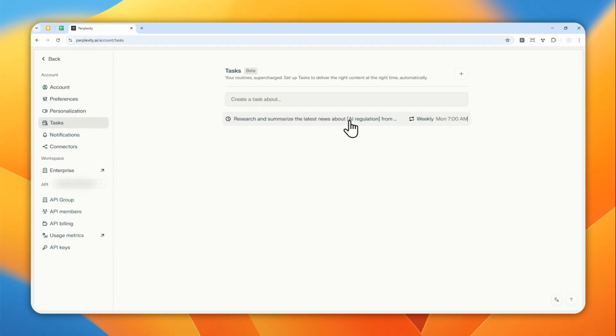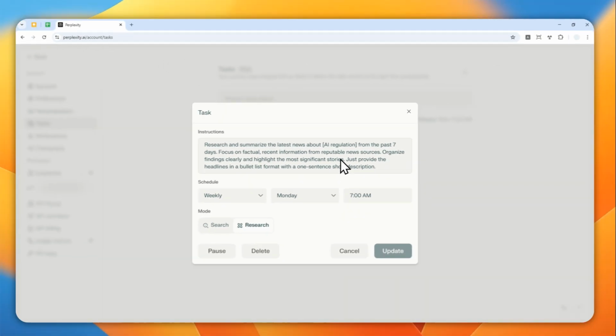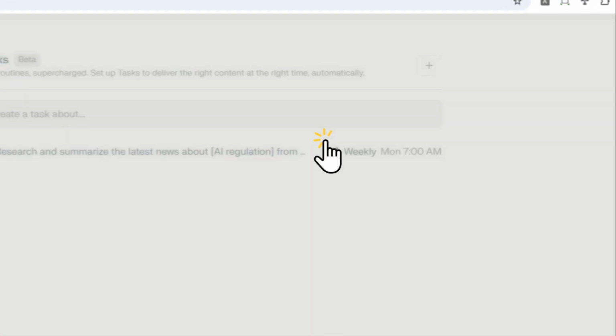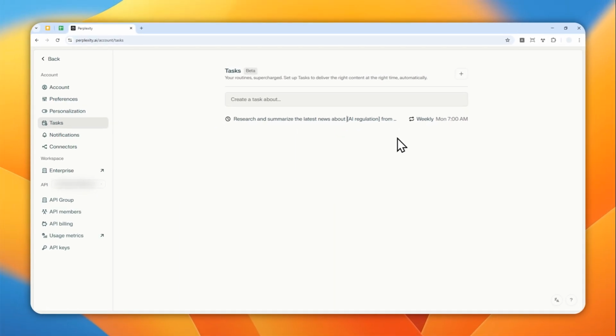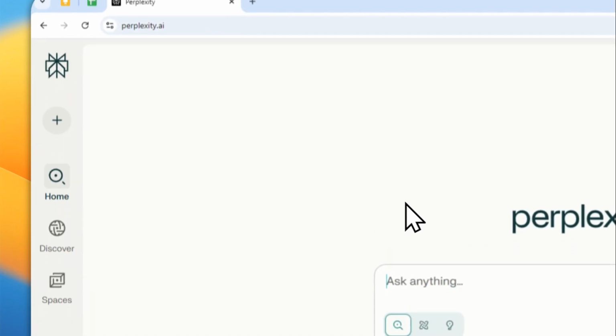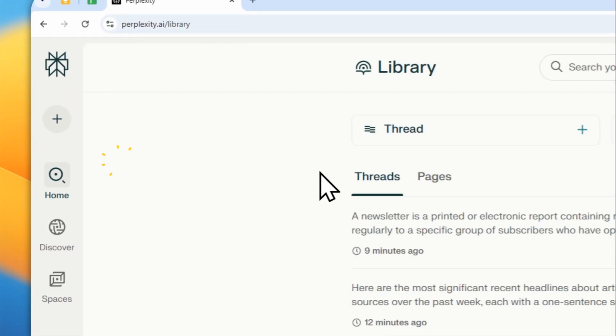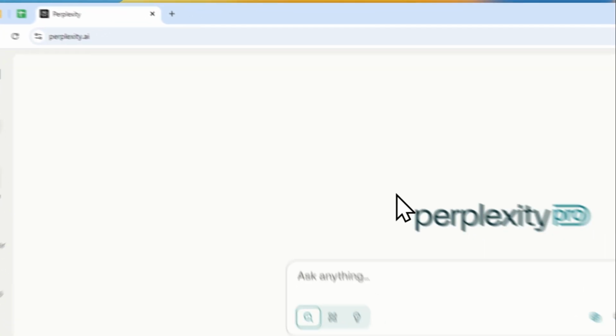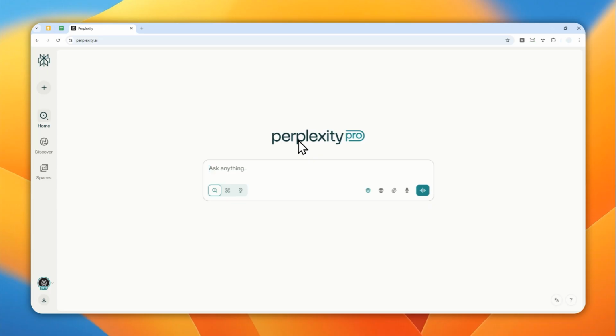And there it goes. So this task will be operated based on the instruction and the time that you have specified. Maybe the only downside of this feature right now is that there is no notification. So you have to manually go to the library of your Perplexity account to see all the tasks or all the threads that were created by Perplexity. That's the only downside at the moment, but I believe Perplexity will eventually add a notification when the task has finished. Hopefully it will happen very soon.